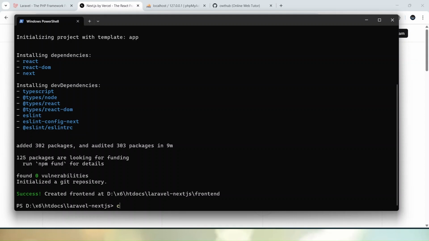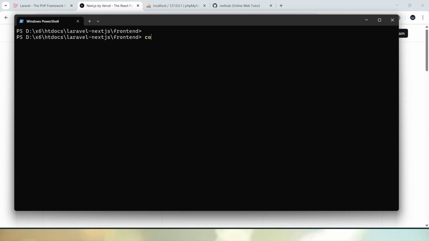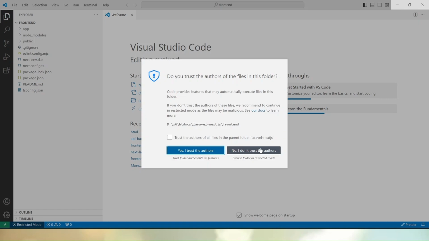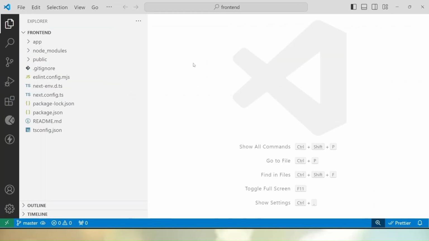So what I will do, I'll simply go first into my frontend folder, what basically we have created, and I will try to open that setup in my VS Code editor. So just typing code dot inside the frontend folder, hit enter, and successfully, as we can see, I have now opened our project setup in my VS Code editor.